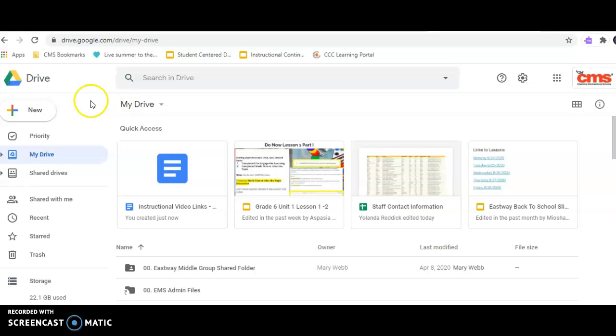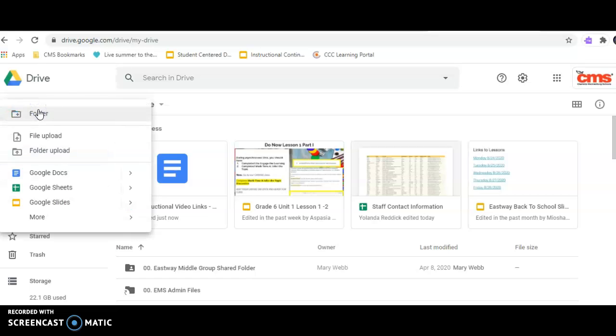Now, to create a new folder, which is what you will be doing, you will see this big button that says New with a plus on it. Click that button. This window pops up that has a bunch of different things that you can create, and the very top one is folder. So you are going to create a new folder. Let's click there.